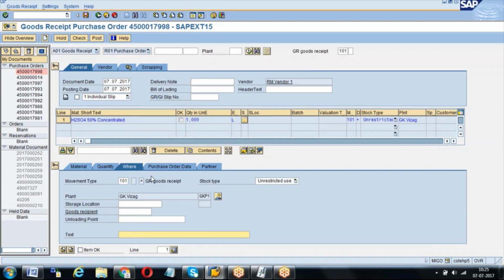Okay. Goods issue, what is the meaning of this? Okay, now this is a goods receipt. You are receiving the material from the vendor. The vendor has given the goods. Then you are doing the goods receipt. Now coming to goods issue.